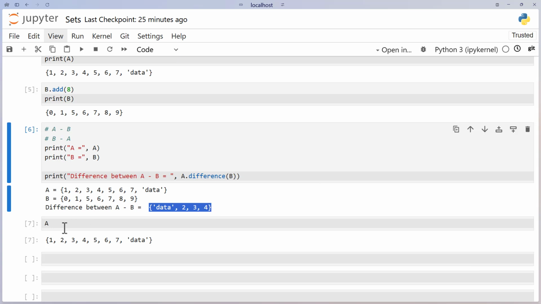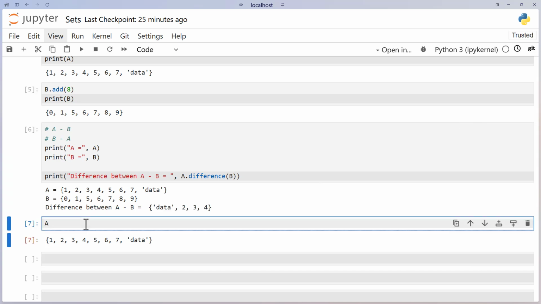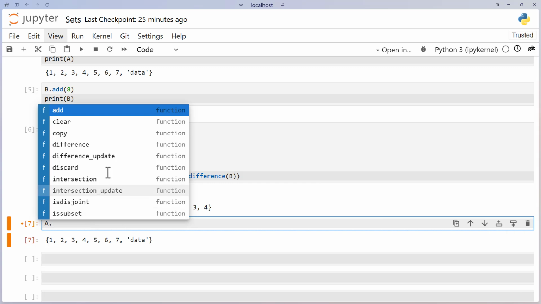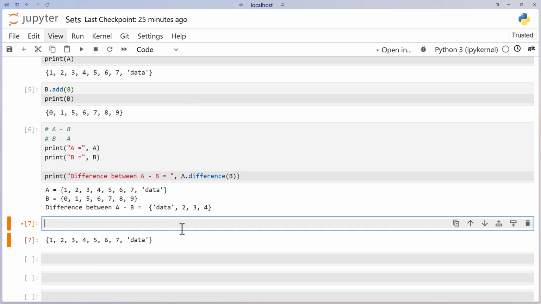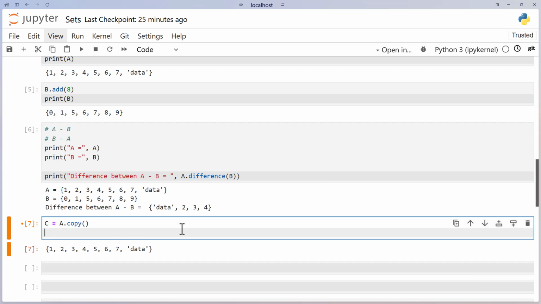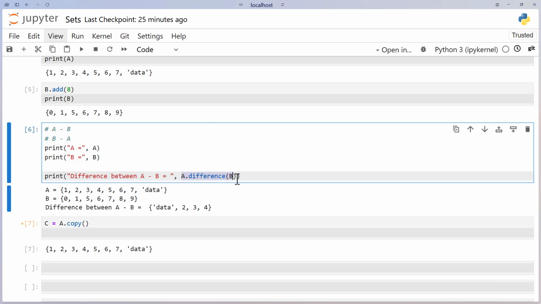But it's not actually updated, it means it's not actually saved. If we use the a minus b dot update, then what happens is that it will update the values in the list. So for the sake of simplicity, let me take the c and copy from a, and now let me perform this operation.